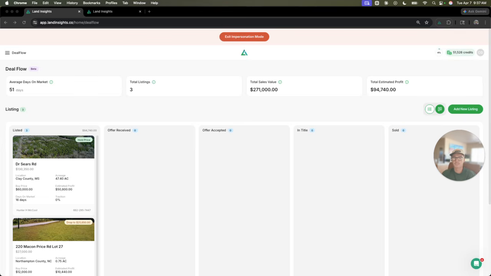So DealFlow is designed to sell your MLS listings faster. It's been created from tons of experience from the founders on how we sell our listings and how the algorithm works on Zillow and how we can optimize our listings so that we can sell them faster.